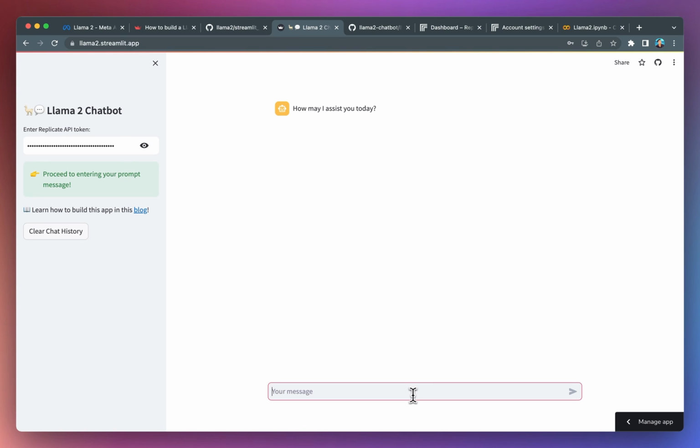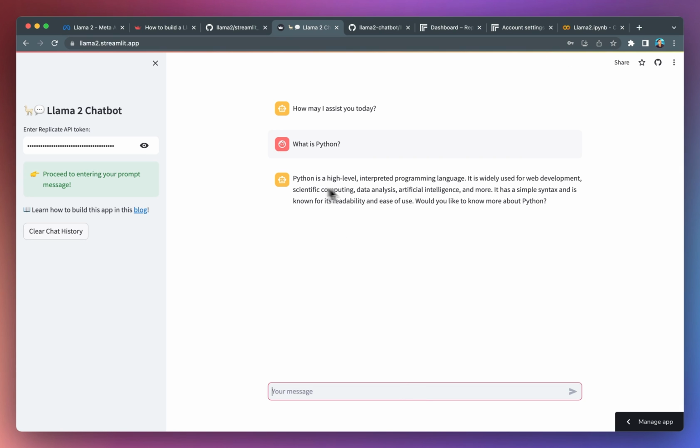Let's go ahead and enter: what is Python. And then you're going to see that it is generating the response and it's printing out the response token by token. Let's type in another question to try out whether it is retaining the memory of what we've asked it.